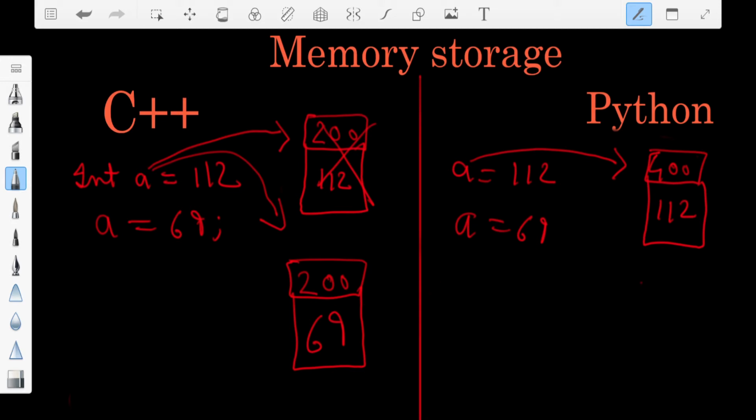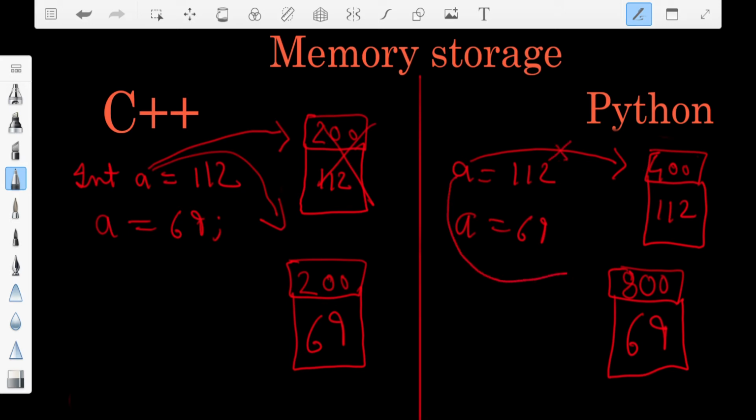Python is a bit different. What happens is that a totally new memory address is created, for example, 800. On memory address 800, I store the value 69, and instead of referring to 400, my variable now simply refers to memory address 800. So what's the difference? We saw in C++ that the memory address remains the same, only the value gets changed. But in the case of Python, the memory address changes as well as the value changes.